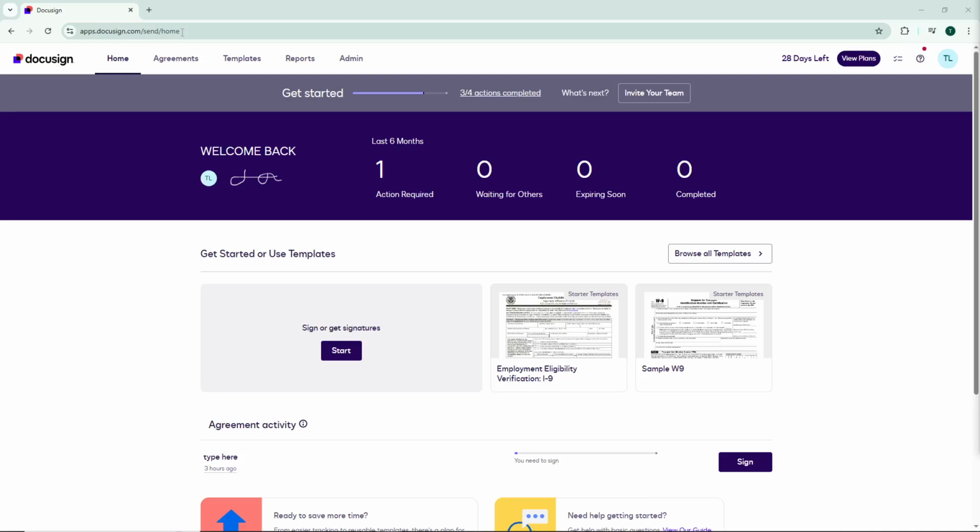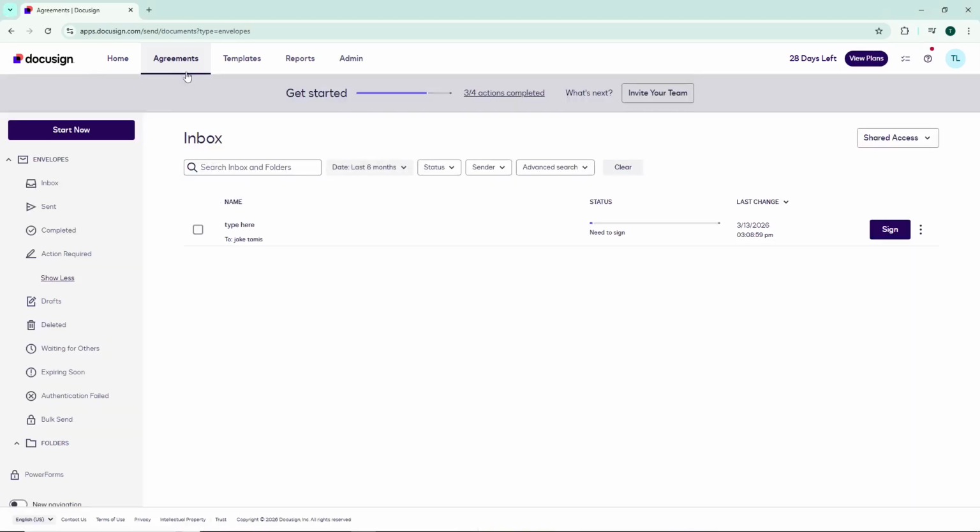Once you're logged in, look at the top toolbar of your screen. Here you'll find several options for navigating through Docusign's features. Click on Agreement. This section is specifically designed for creating, sending, and managing documents that require signatures, making it the perfect starting point for our task.